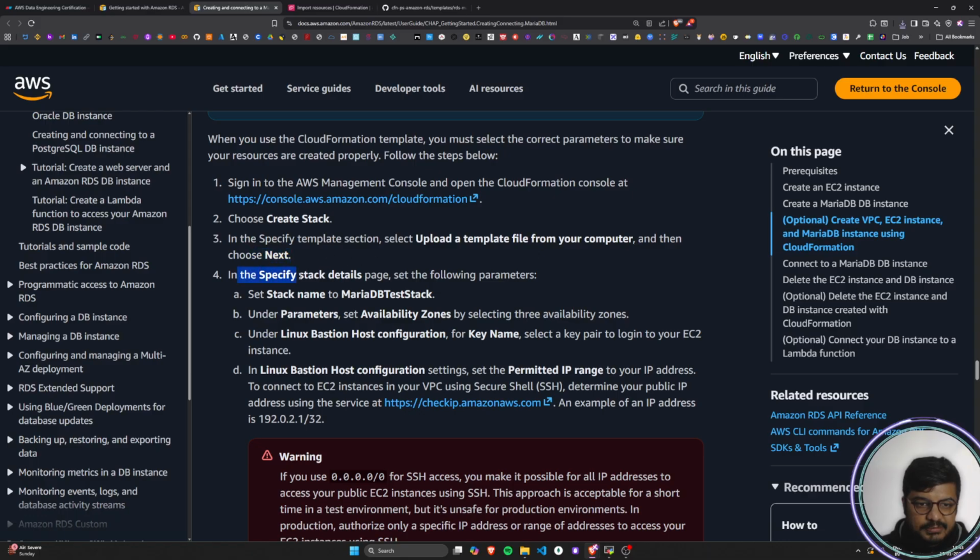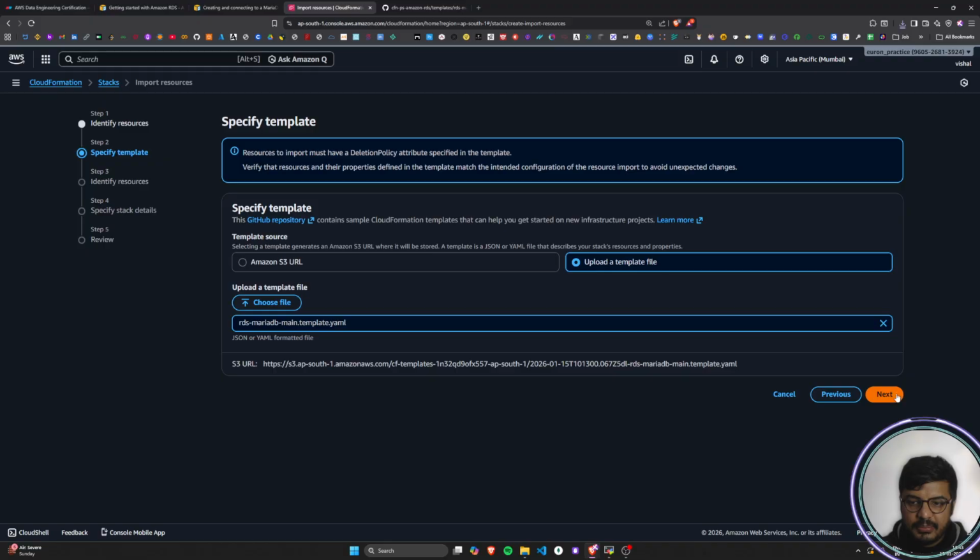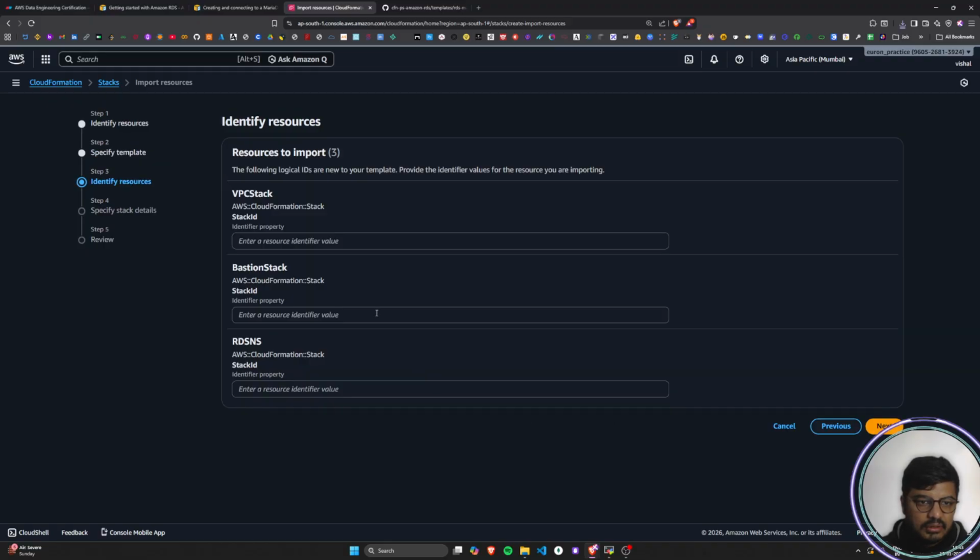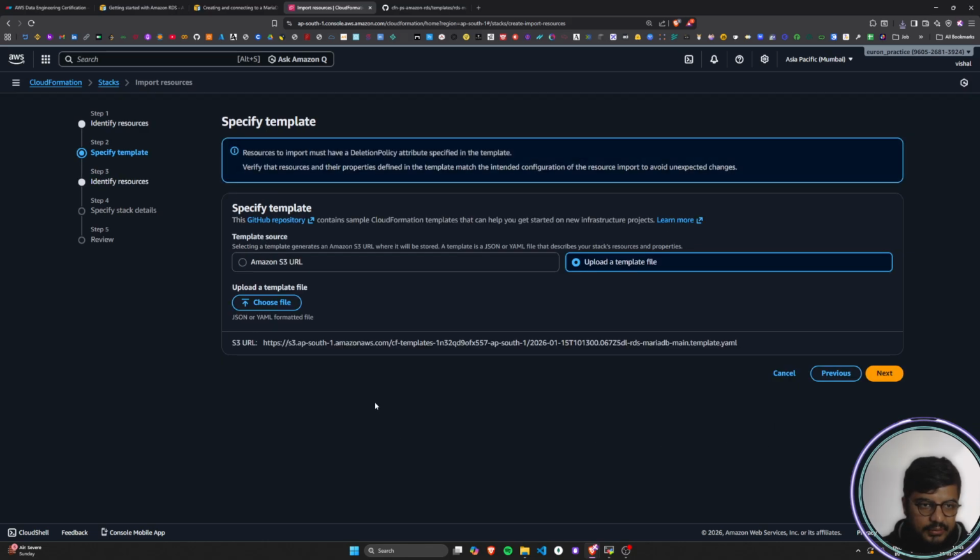Choose next. On the specify stack details page, select the following parameters. Set the stack name as MariaDB test stack. I can just copy it, come here, and click on next. Here I will have to, okay, let me go to previous.